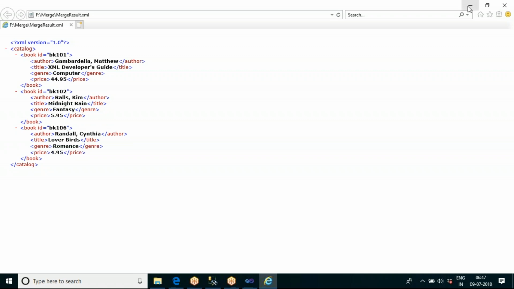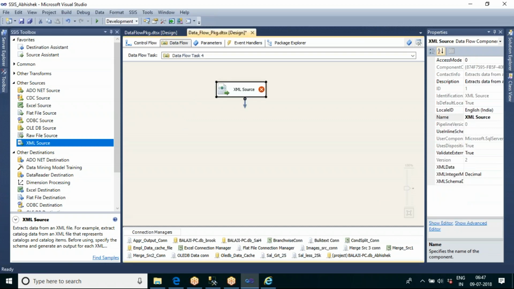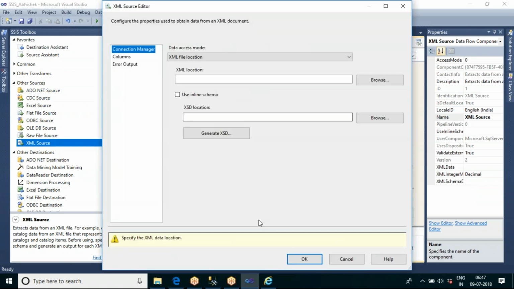Now what you can do is, in order to load the XML file, we can use the XML source under the source list. So let me connect to this. Let me drag and drop the source. Okay, now using this XML source, you can go and locate the XML location. So browse for the XML file.